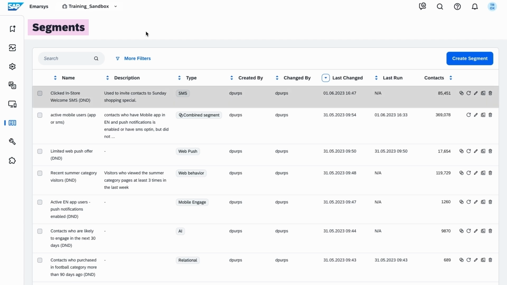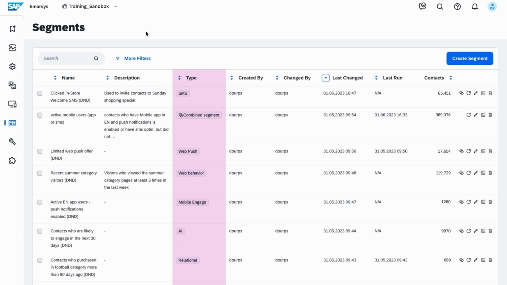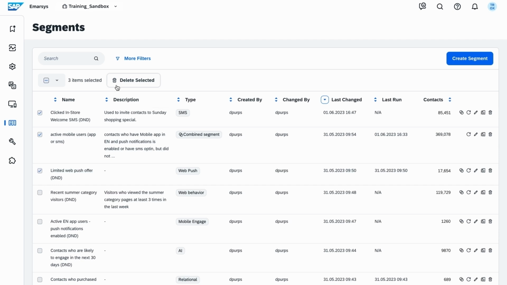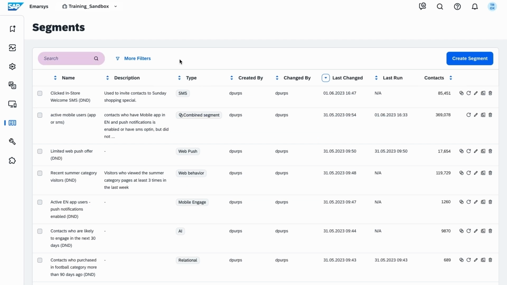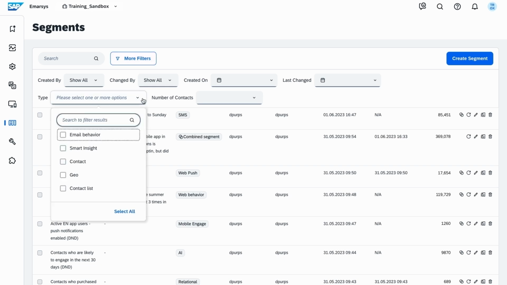On the Segments page, you see all the segments previously created in your account, along with information such as their type, creator, when they were last updated, or how many contacts were in it. On the right, you have controls to combine, refresh, edit, copy, or delete each segment. You can delete multiple segments at the same time. A warning dialog will check and show you where the selected segments are being used. At the top, you can search for segments. Click here to set more filters, such as showing only combined segments.